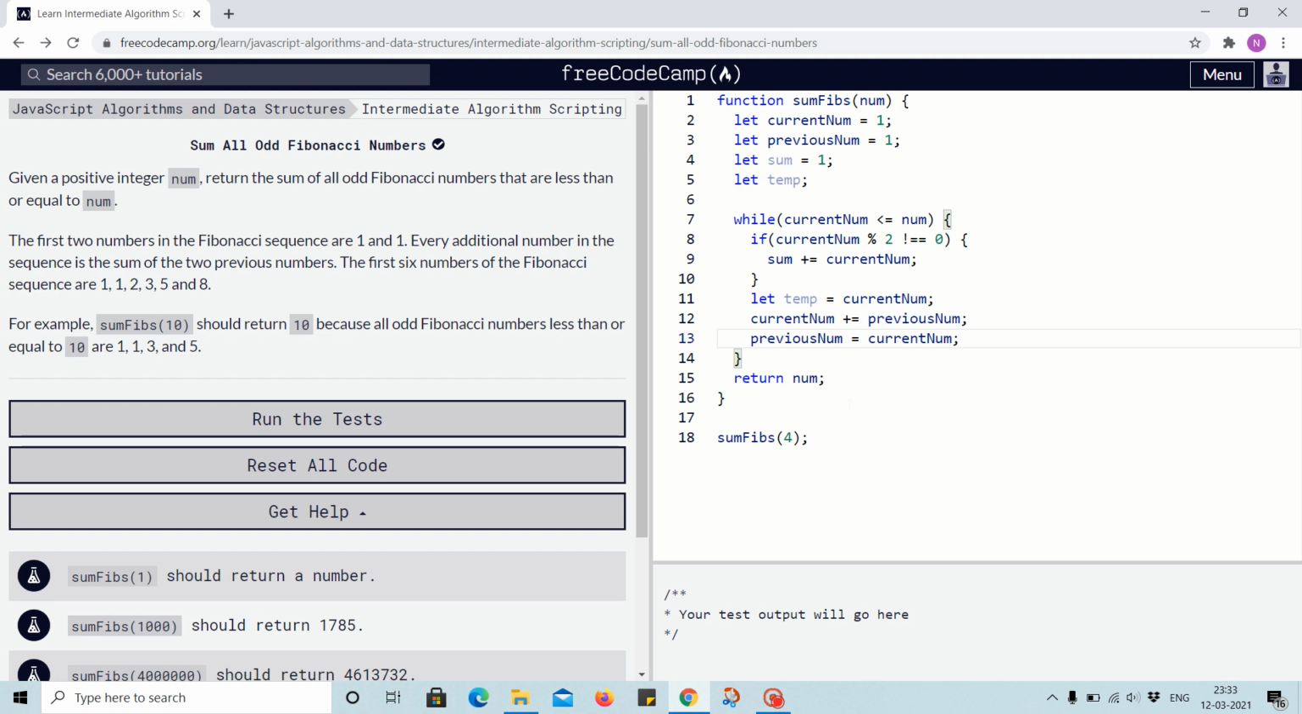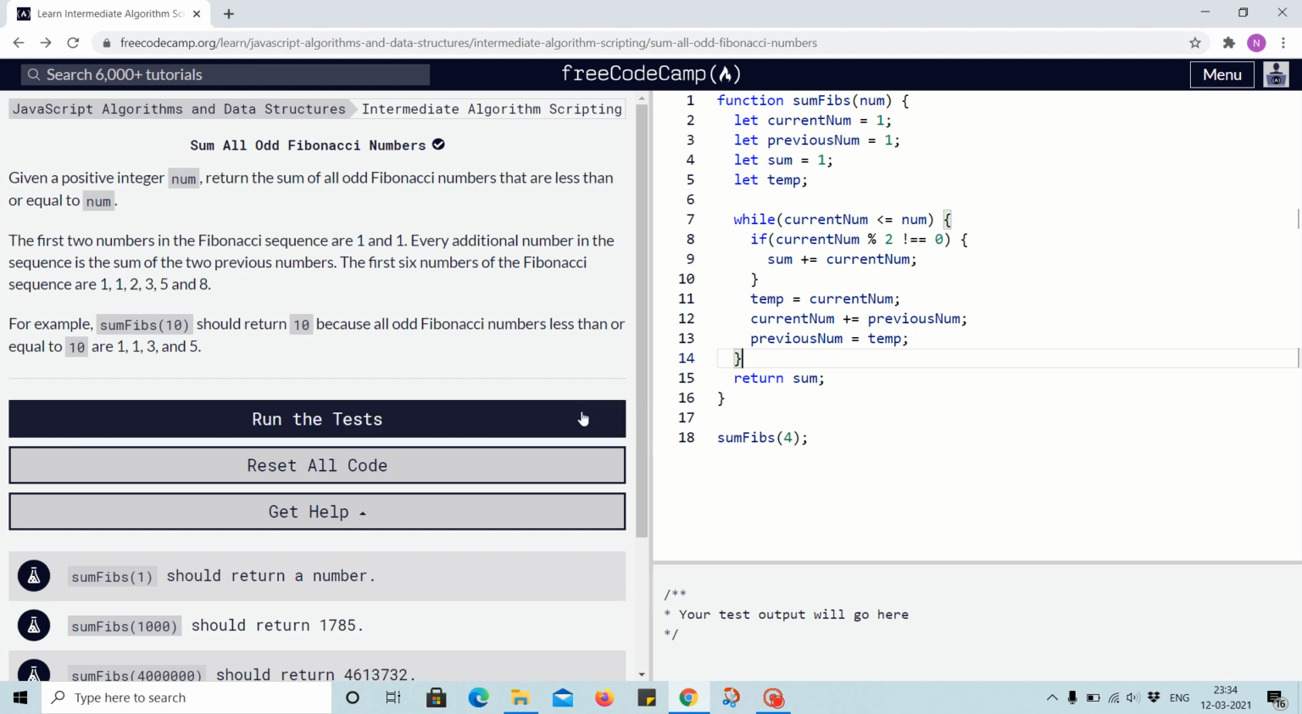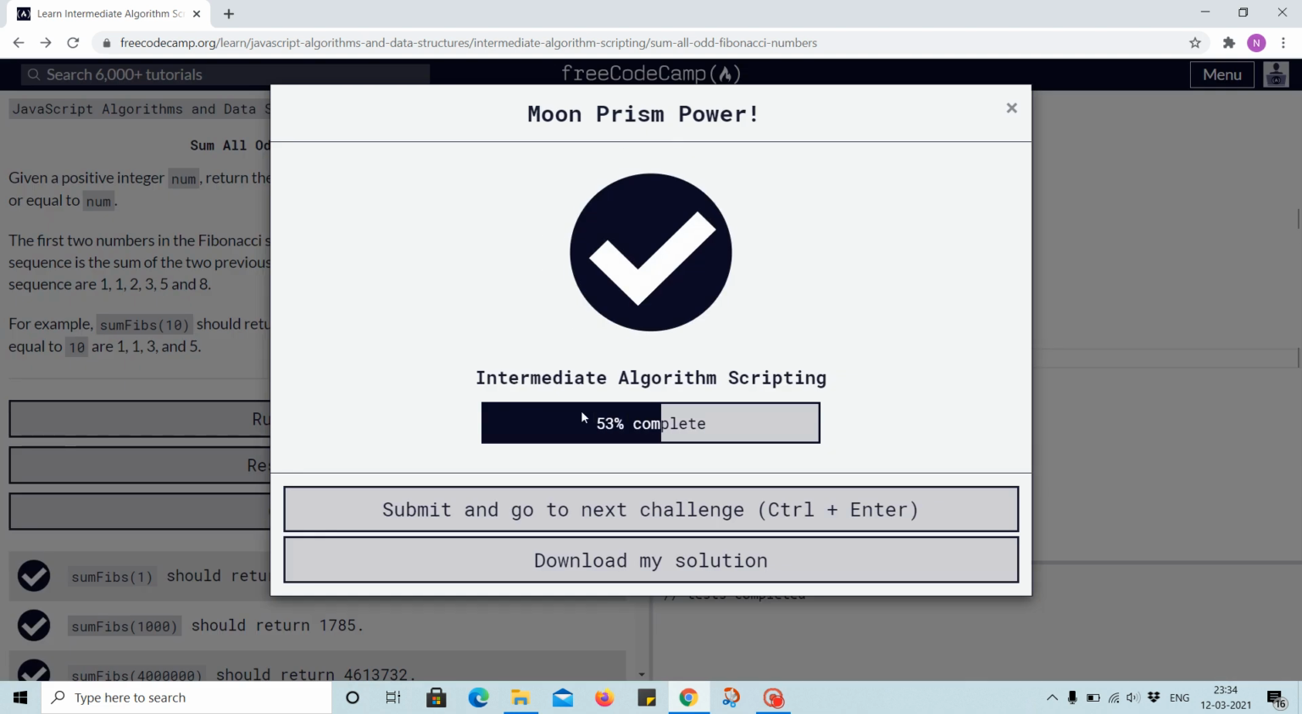Okay, this looks okay. It will be sum. We are using this temp here inside the loop, and it also looks okay. Let's run the test, and it's successful.